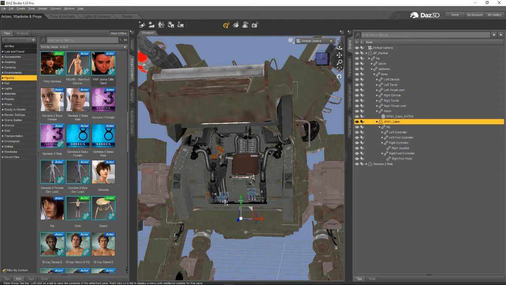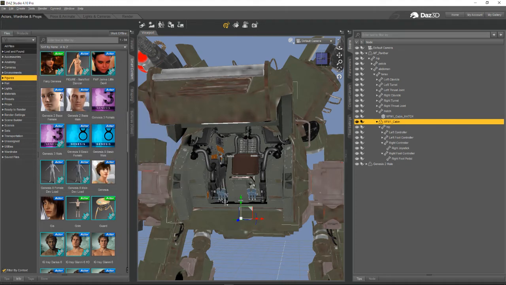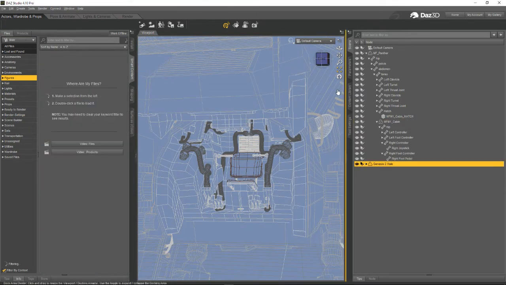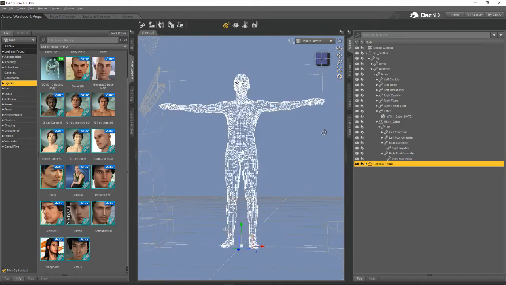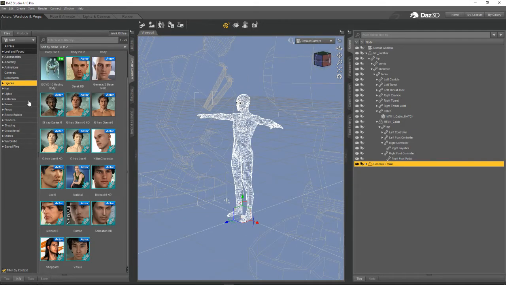The cabin itself is a figure. So we can go into edit, figure, and zero the pose, zero figure pose, and that'll reset all the control surfaces. So somewhere in here, I'm going to switch this to, let's see, hidden line. I like to work in hidden line. And somewhere in here is a Genesis 2 male, so he's going to be at the world origin point, and we're going to see about posing him.